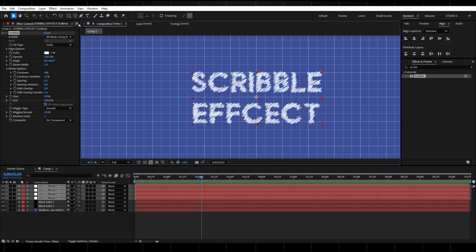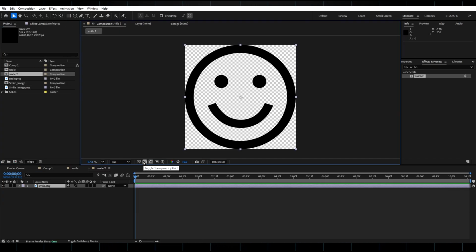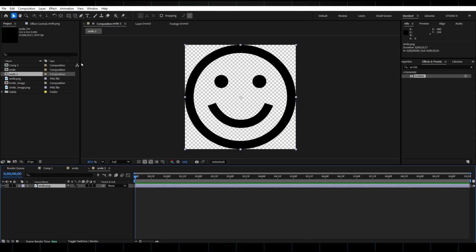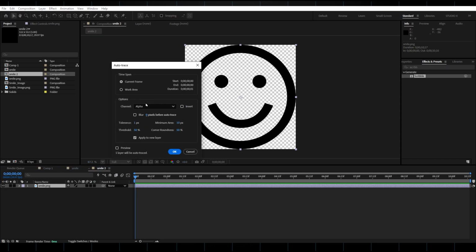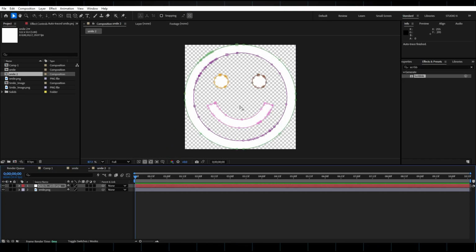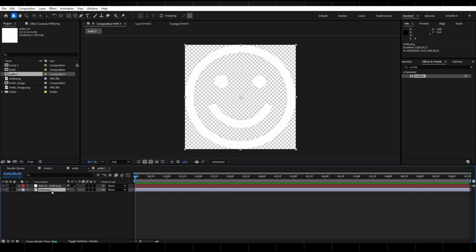So I will import and as you can see, this is just a PNG without any background. So I'll simply just select this and I'll go to this new layer and then I'll click on this auto trace. And guys, make sure you have selected alpha channel and all the settings are good to go, and also make sure you have clicked on this apply to new layer. Now this has created a solid with all of these masks, so let's delete this previous PNG.